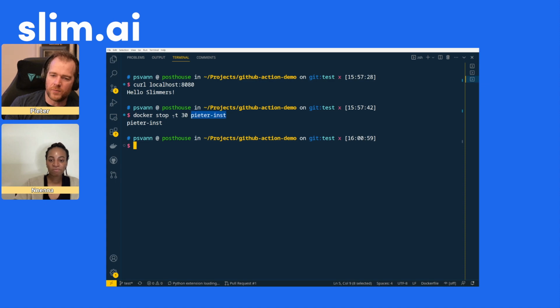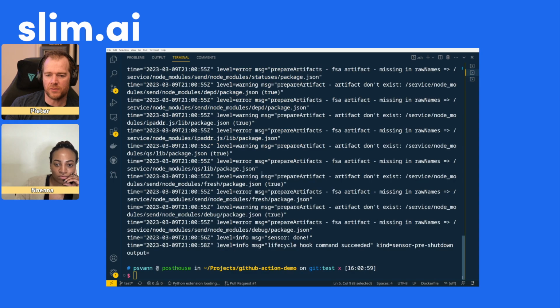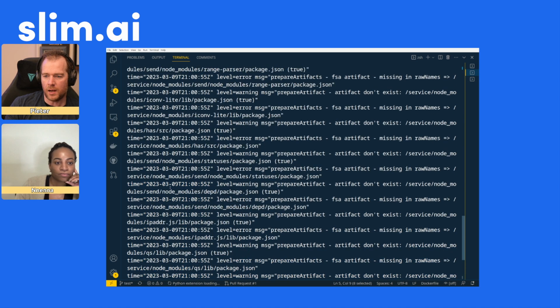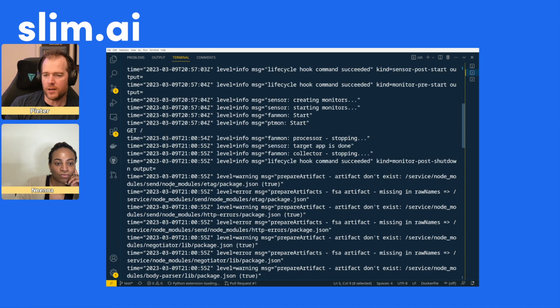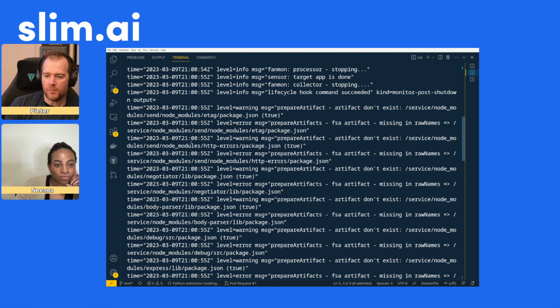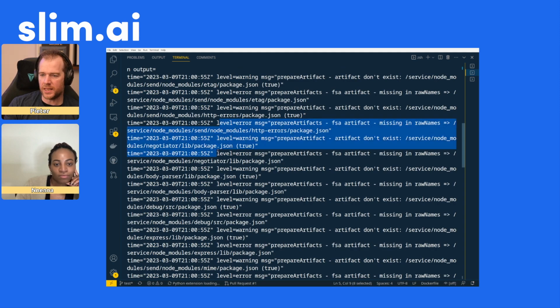Absolutely. Okay, cool. So here we did our Docker stop. We put that timeout of 30 in it, which is a safeguard, making sure that it has enough time to send the information back to the Slim platform like we want. Now we can see that that stopped our container. If we go back over to this version, we see quite a noisy output here, but that's a good sign in this case.